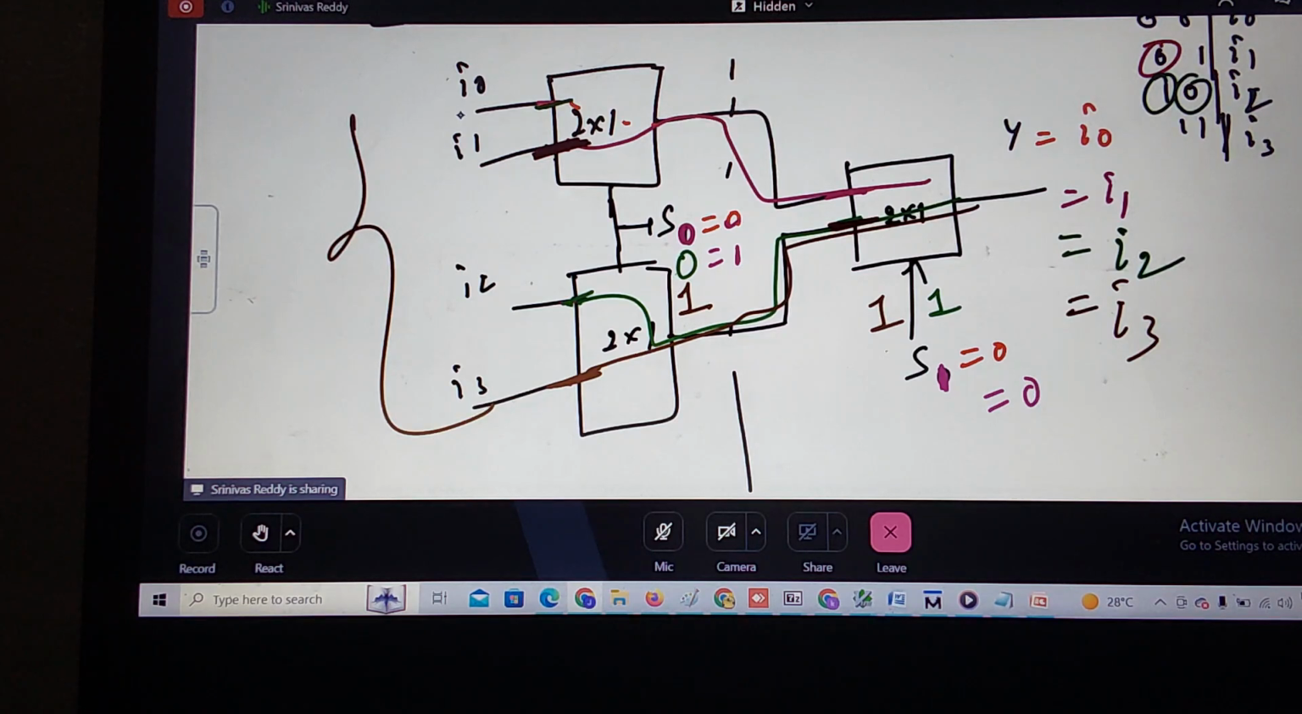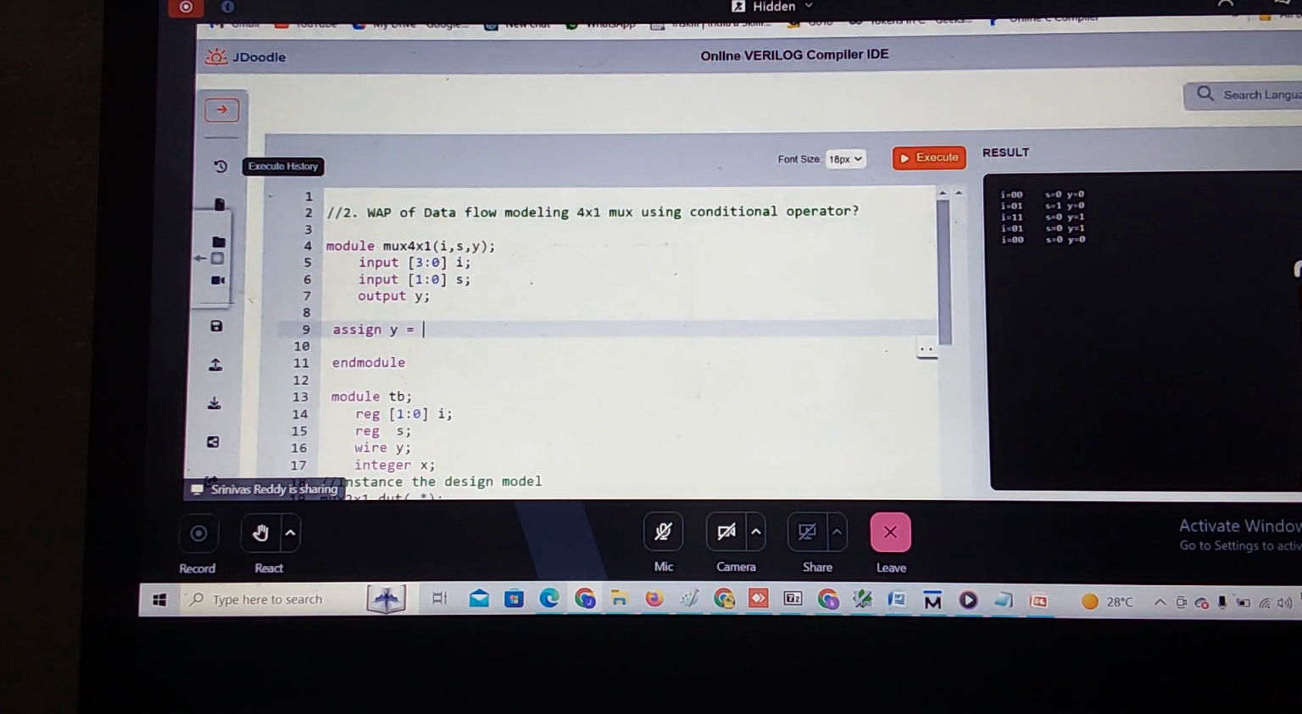So use this logic to model the 4 cross 1 mux using the conditional operator, using 2 cross 1 mux. Can you write a program for this? How to write the program? So here S of 1, question mark, parenthesis, S of 0, again question mark, I of 3, correct? I of 3, colon what? I of 2. Again what do I need to write? Colon.